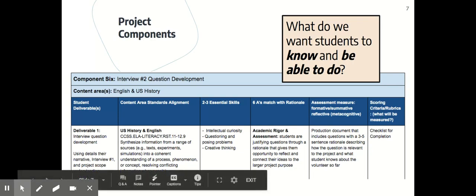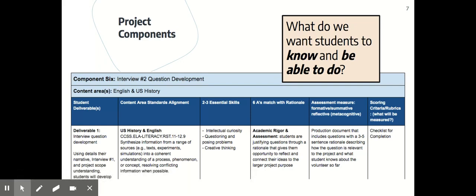So you can see here in this example that you've got standards alignment between U.S. history and English, where students are developing interview questions, the essential skills that students will be practicing throughout this, and then what the teachers and the team will be using to evaluate student progress in that particular portion. So the project components are those big pieces that are connected to deliverables throughout the course of the project.